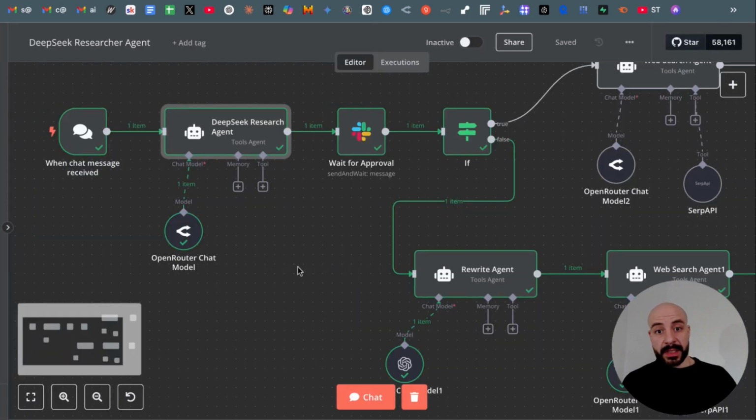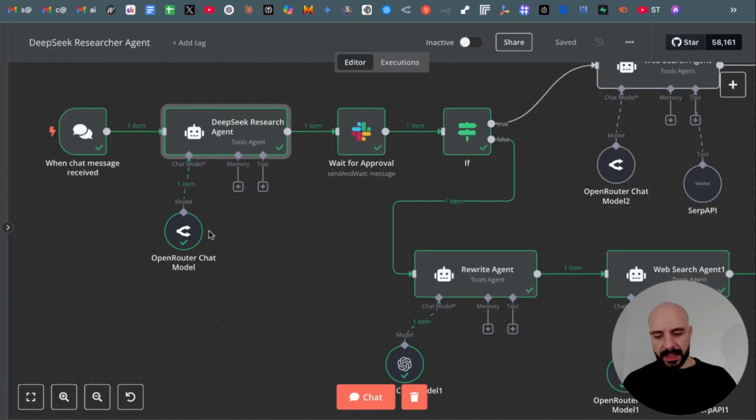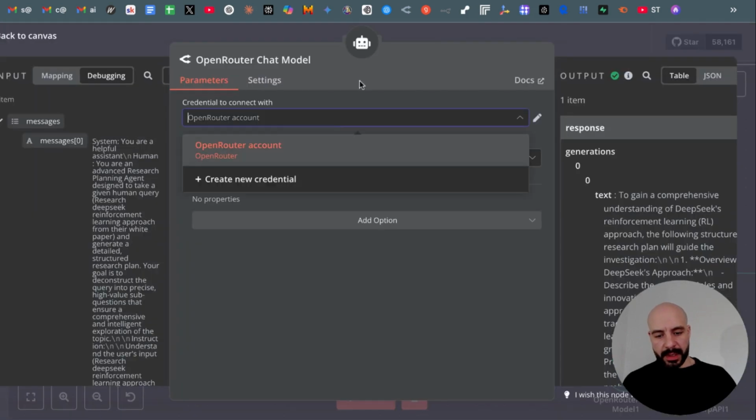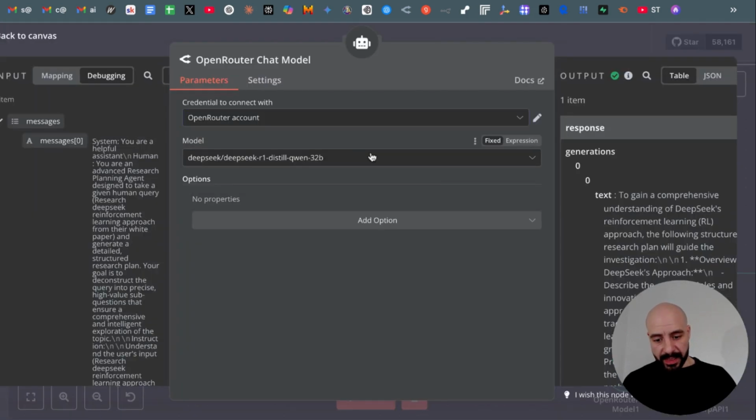To access the R1 model from DeepSeek, I use OpenRouter. Just set up your OpenRouter account or API key and then select the model. Here I just used a distilled version, but you can use the full version.